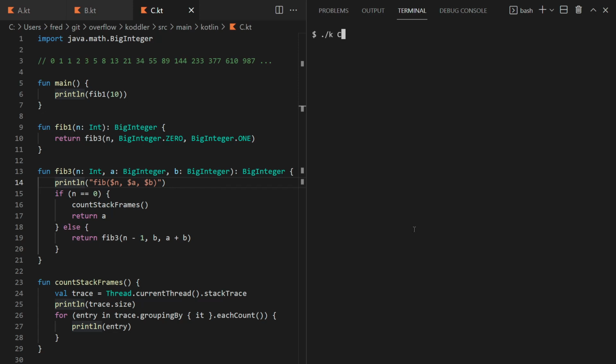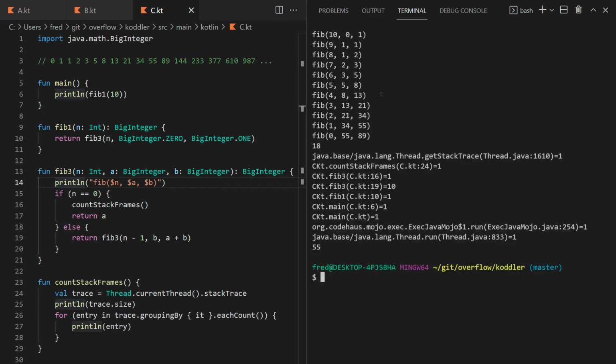Maybe let's also start by observing the output to understand the example better. So we start with the n that we're interested in and the first two numbers of the Fibonacci sequence, and then we check whether n is 0. It clearly is not, so we decrement it by 1. That's why you see this countdown 10, 9, 8, 7, 6, 5, and so on.